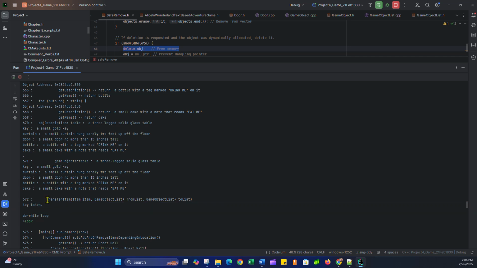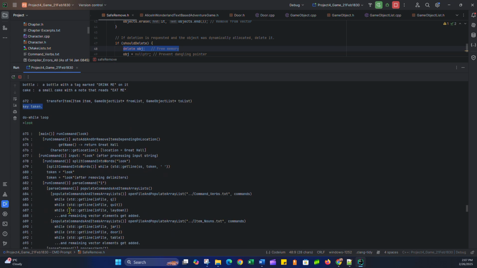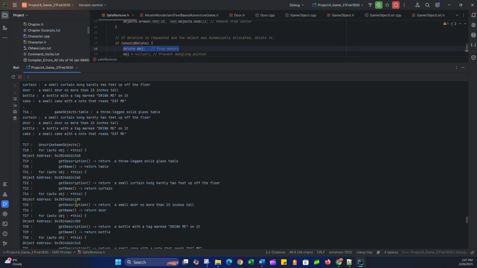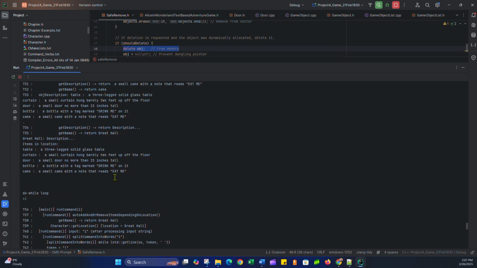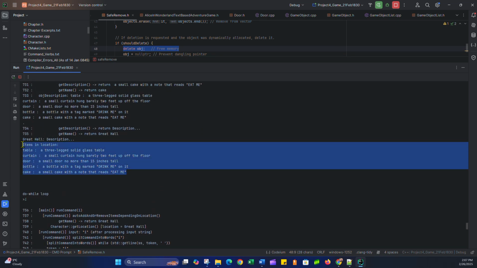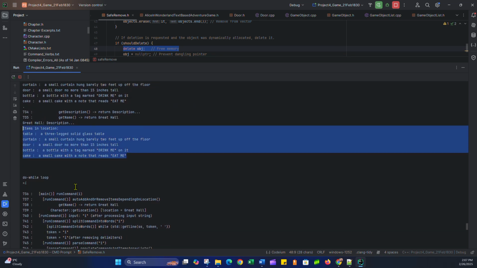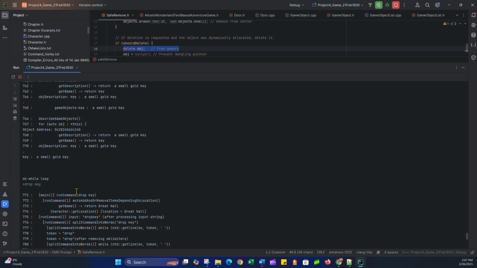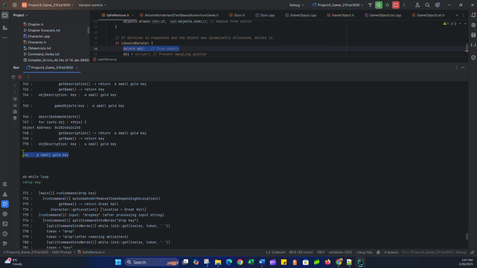Because I did a transfer item call, passing in the item, which is the key, and I transferred it from the game object list, which would have been the location, to the player's inventory. So the key's taken. Then I look, and after I look, the key is no longer in the items in the location. Then I check my inventory, and the key is there. I have a small key.